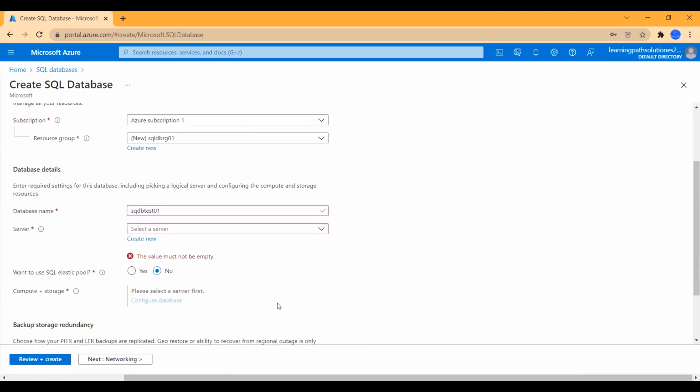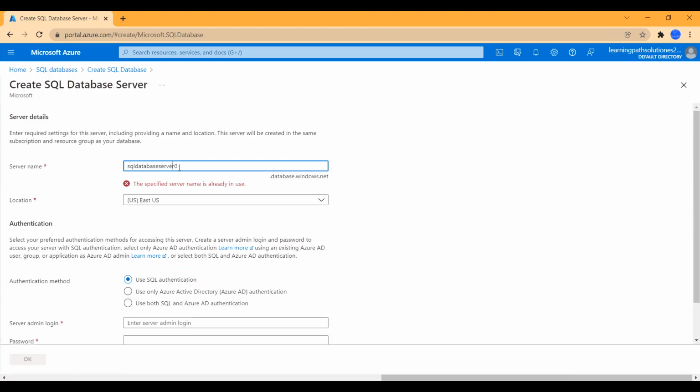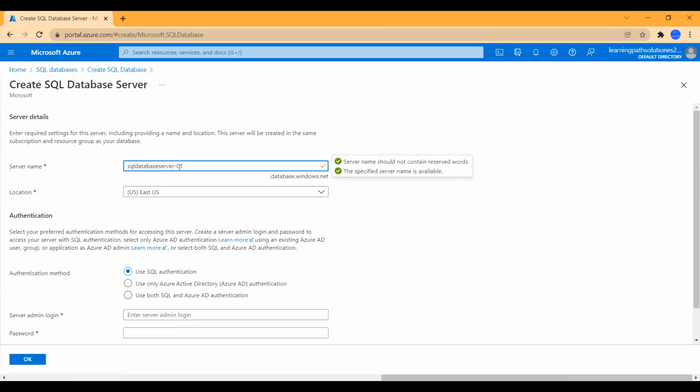Okay, so now we need to create a server. Let me create a server very quickly. I will call this SQL database server 01. And the server name is not available. Using a hyphen is not a good practice, so I will say test. Let's see if it is available. It is not available, then I will add one more number. Since this is a demo, I'm just using some simple names for this server.